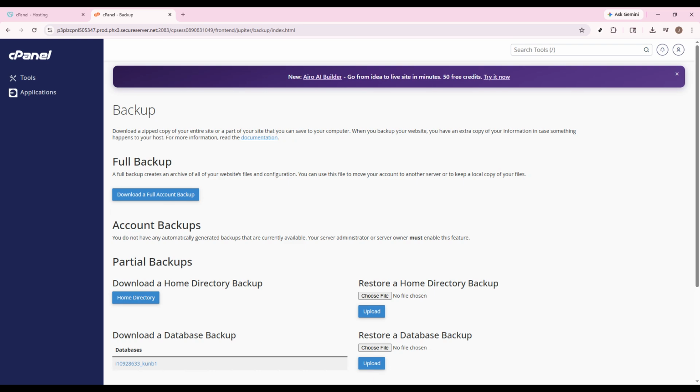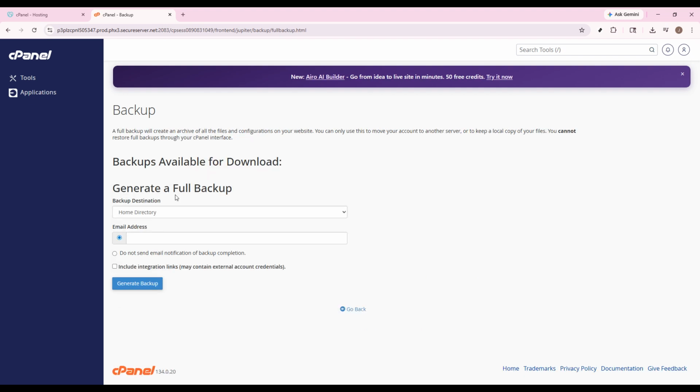Now click Download a full account backup. This option creates a complete copy of your hosting account, which is useful if you want to preserve your website files, settings, and related account data. After you click it, you'll see backup settings that let you choose where the backup file should be stored before you download it. For the destination, choose Home Directory.